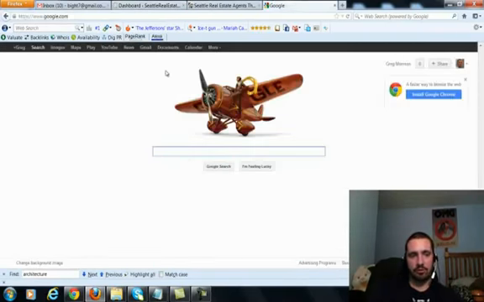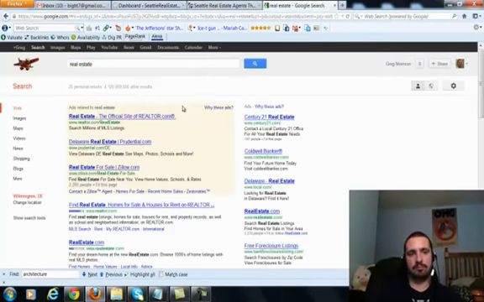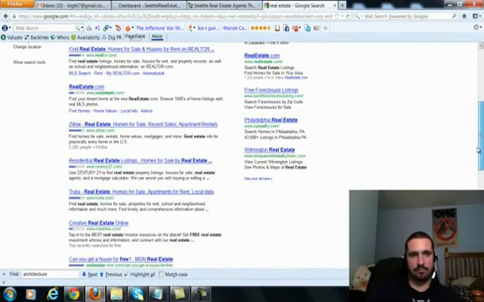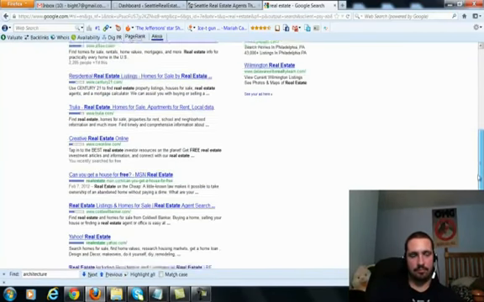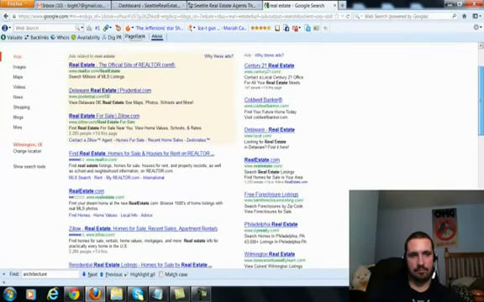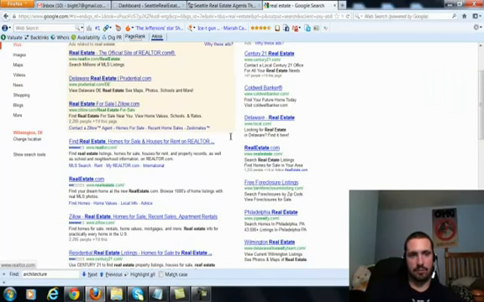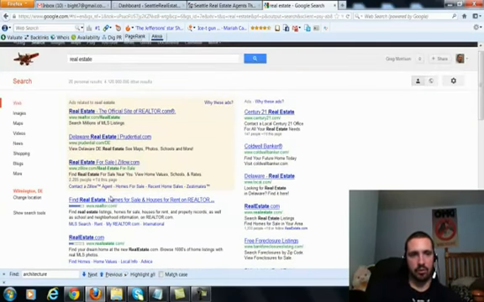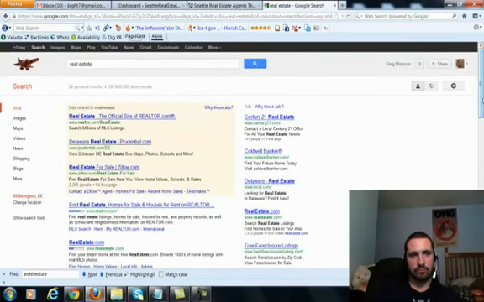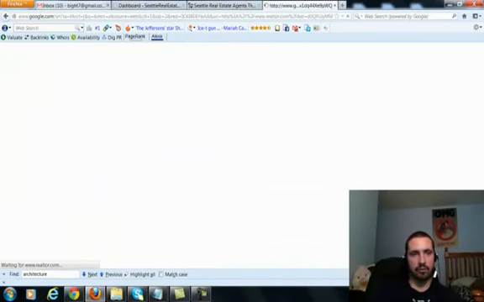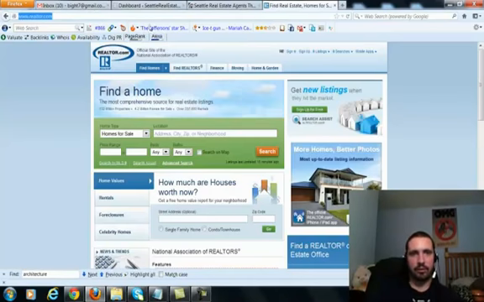So let's go type in real estate. So it looks like Realtor.com is one of the more trusted sites. Realestate.com. So we can link out to Realtor.com. It looks like they're a trusted site. Yeah, they got PageRank 7, and they're number 866 in Alexa. So they're a huge, huge site. So that's actually a good site to link out to.